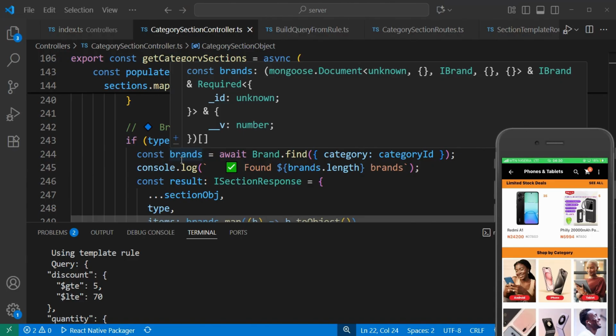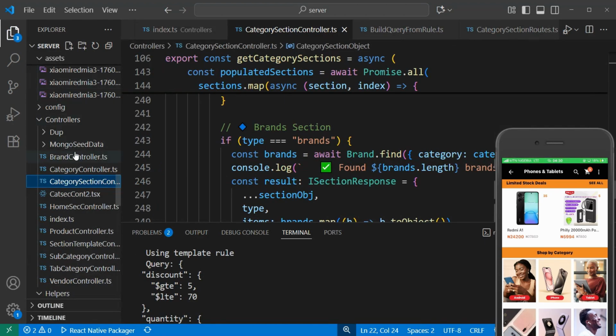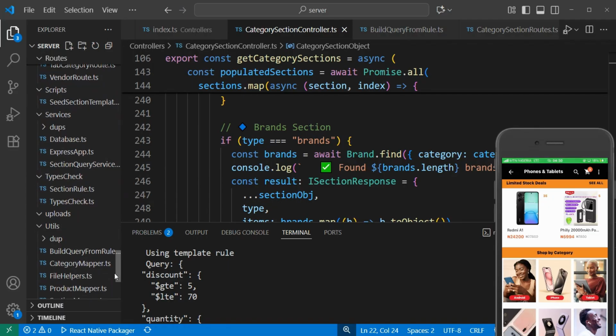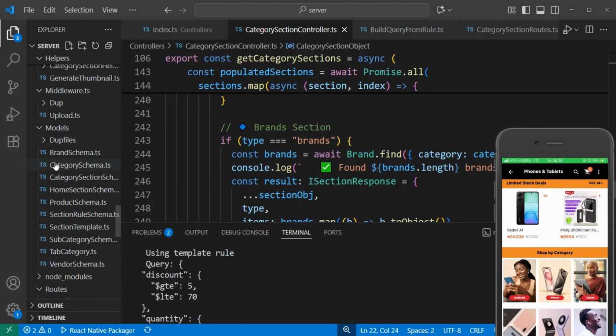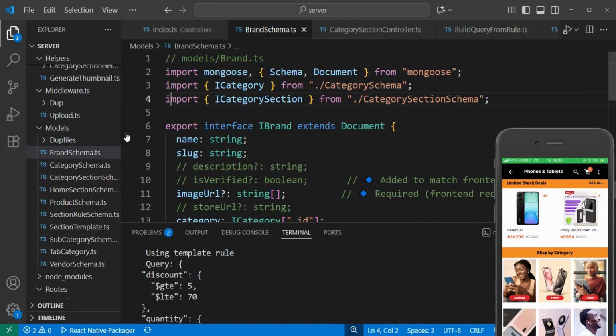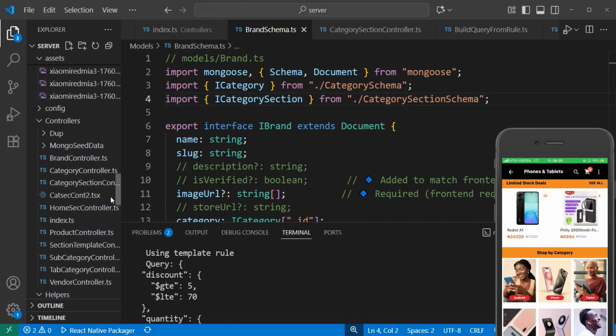So quickly, I'm going to take you through our brand schema, our brand model, and then the controllers. So I think it makes sense that way. So we'll come here, come to our model. So inside our model, we'll bring up brand schema. And then let's bring up our brand controller.